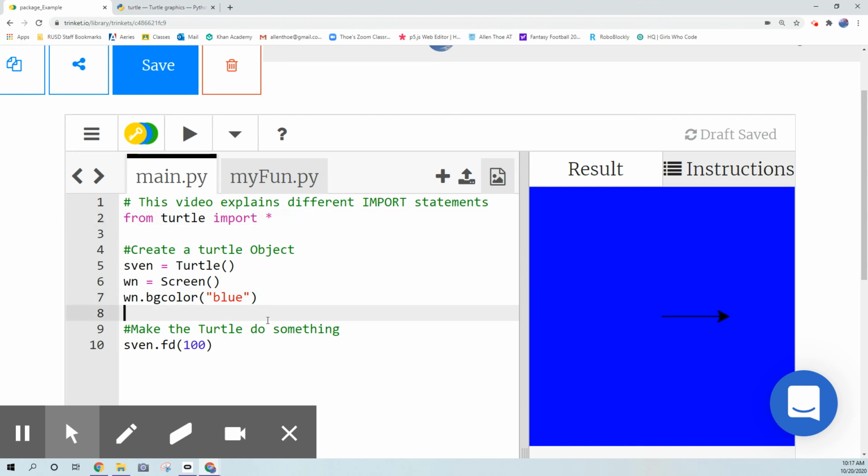Okay. So, anyways, that's pretty much it. I hope that makes sense why there's some different ways of doing an import statement. In the next video, I'm going to explain how you can make your own packages and then import those and run those. So talk to you later.